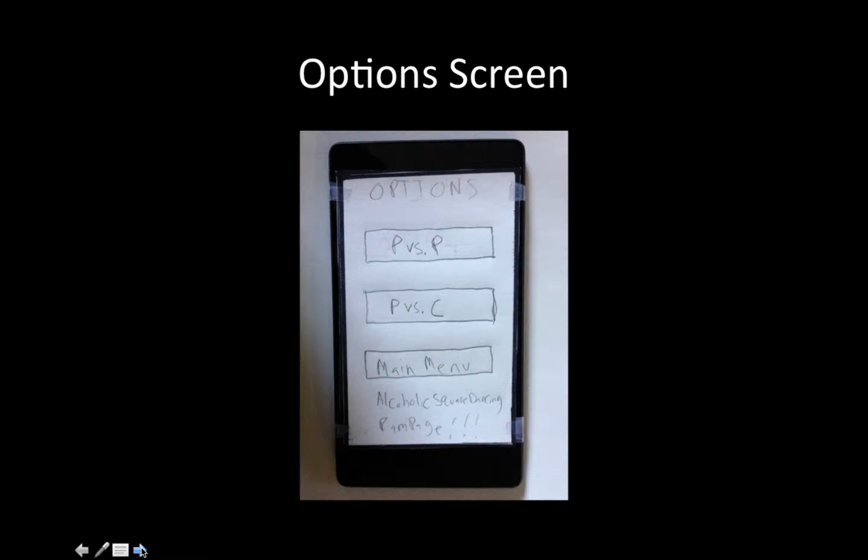And this is what the options screen would look like, representing the player versus player option for two players. And then there's going to be player versus computer, where the computer will generate random moves. And then another button taking you back to the main menu.